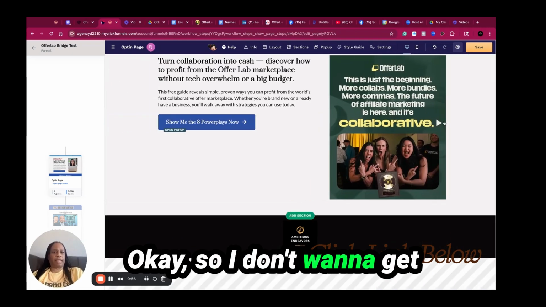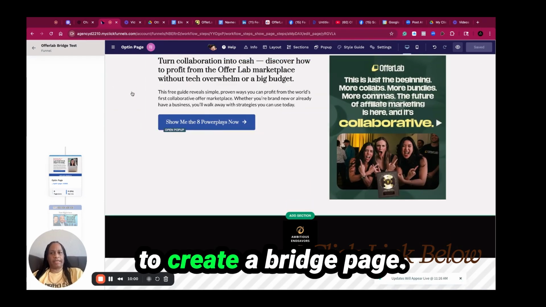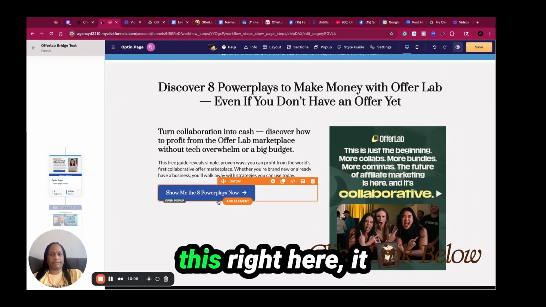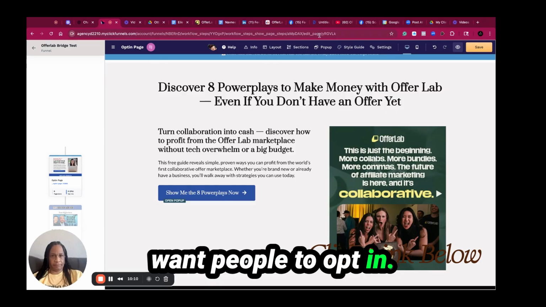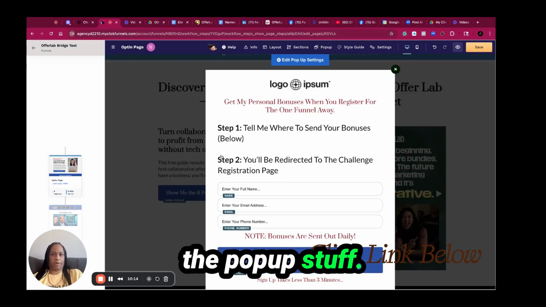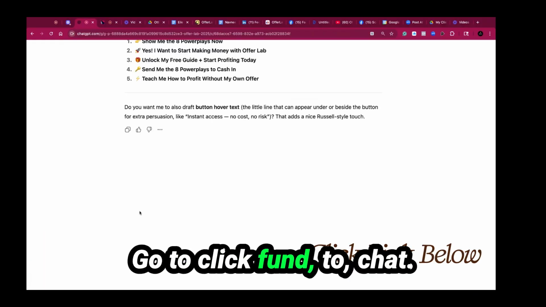Okay, so I don't want to get into the details of design. I just want to show you how to create a bridge page. So you have the first page. This right here, it says go to pop up. Keep in mind, we want people to opt in. So we're going to show the pop up stuff. Let's make it simple. Go to ClickFunnels to chat.